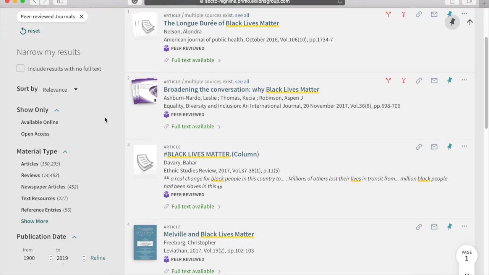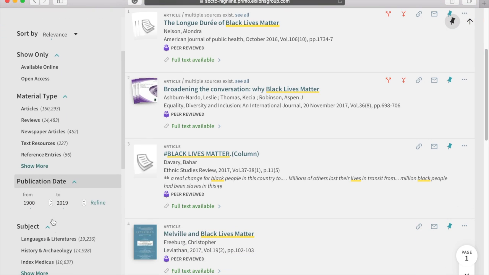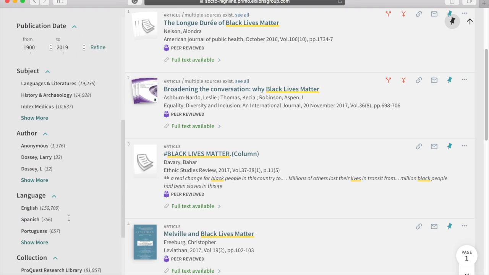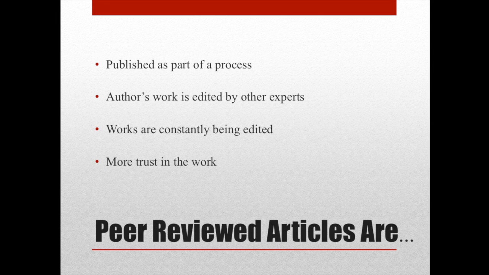Now I can go through and narrow my results with other search terms, like maybe throw some names in there or dates or even a specific event. So why does peer-reviewed matter? Well, peer-reviewed is something that's published as part of a process where the author's scholarly work, their research or their ideas are then looked over by other people who are experts in the same field.